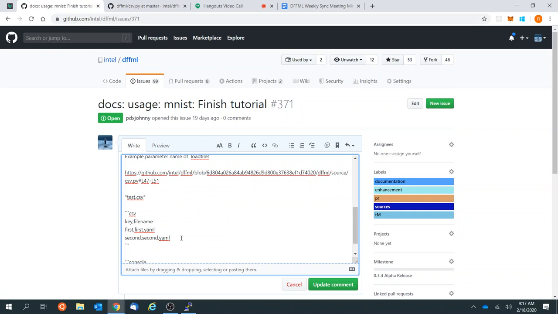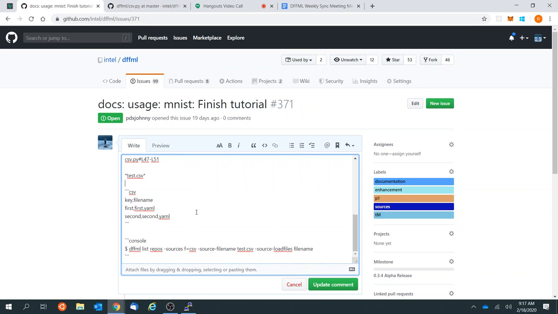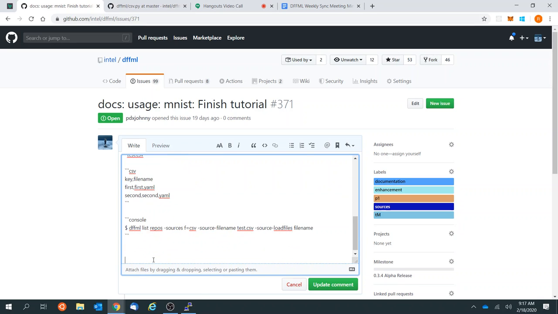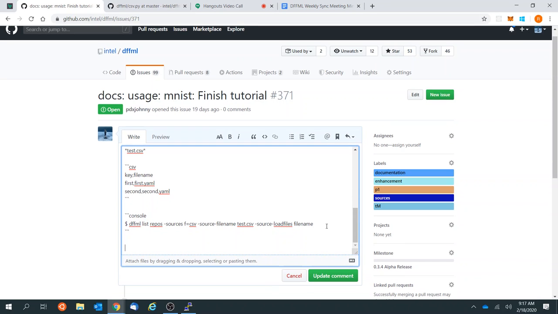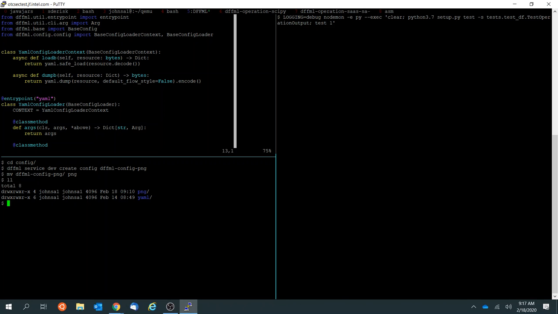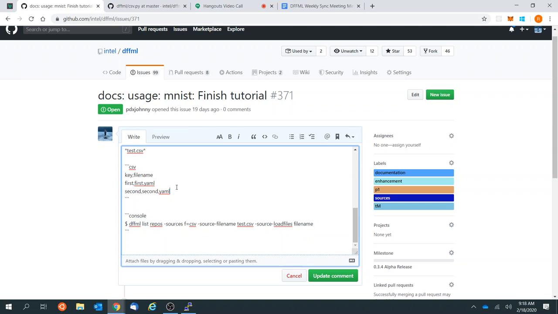Let's see. I can't remember what format it's going to list the repos in, but basically this will print it out now. And if we can run this right now and do this real quick to give you the idea of what it looks like now and then what it should look like, right? So test.csv, let me just create this file.